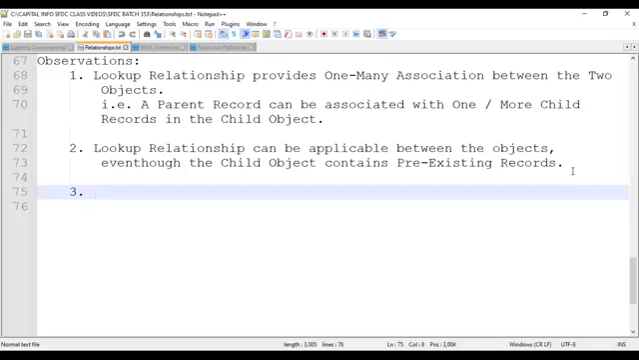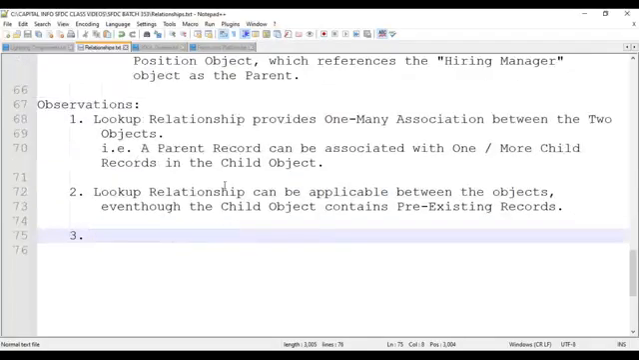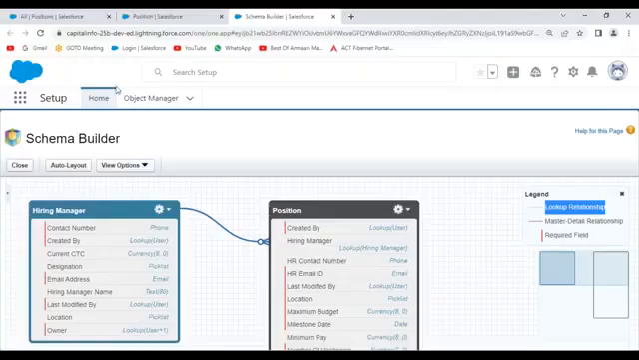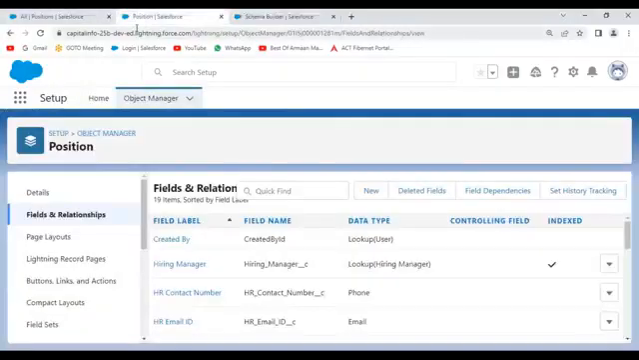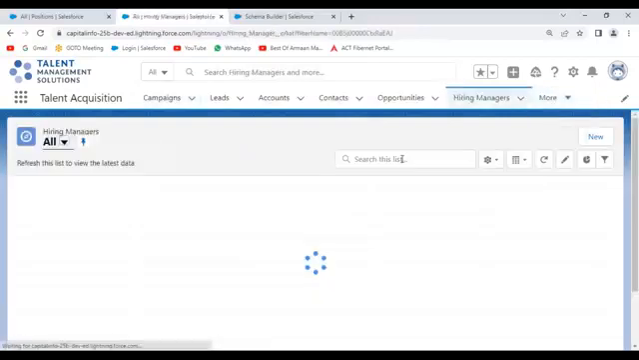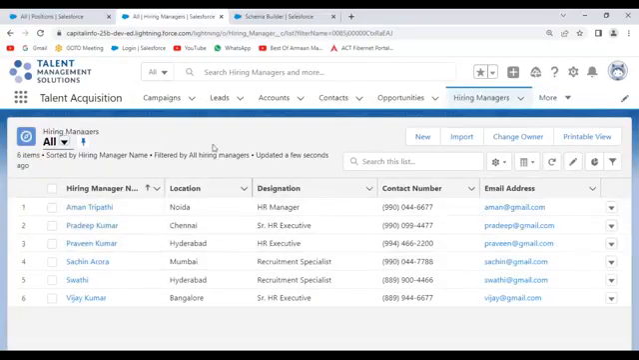Done? Done with the points? Now, let's come to the third observation. Let's see. Let me go to my objects now. I have this hiring manager object. Now, this is the object that we have. Let's go to the position object now.